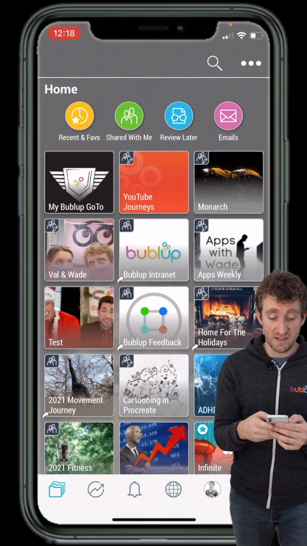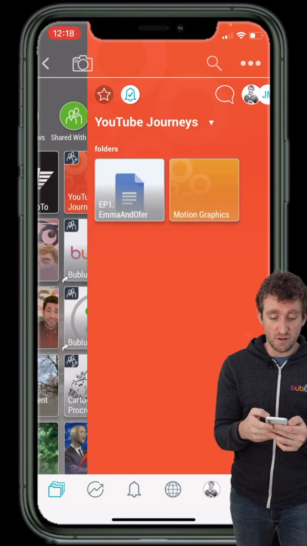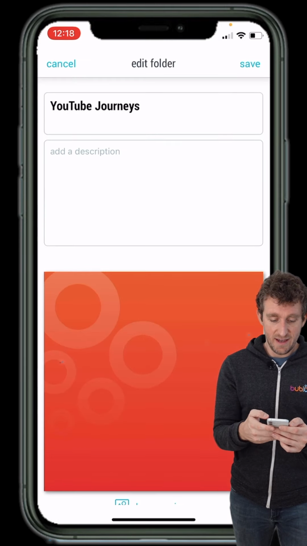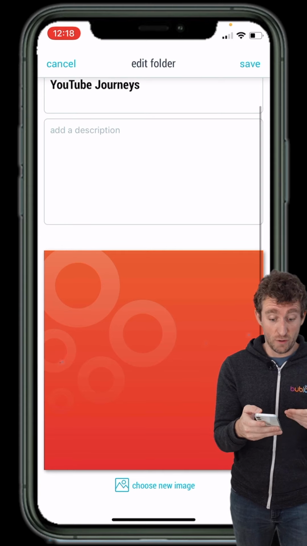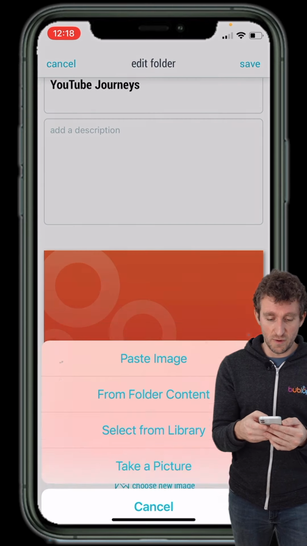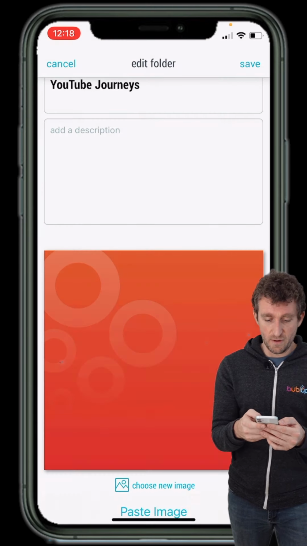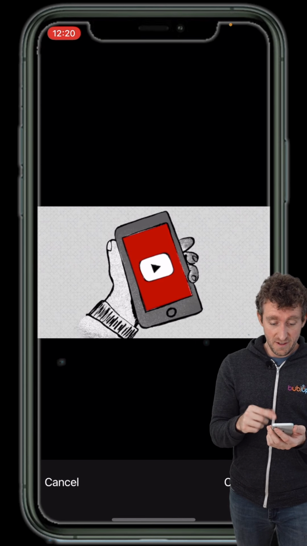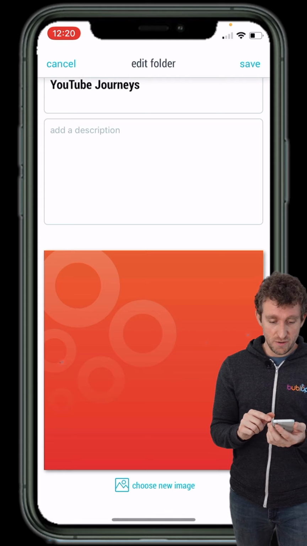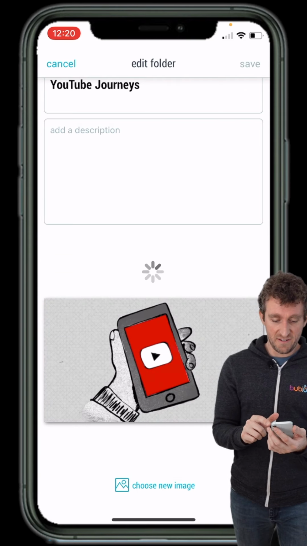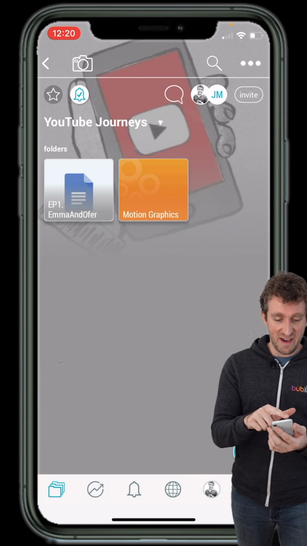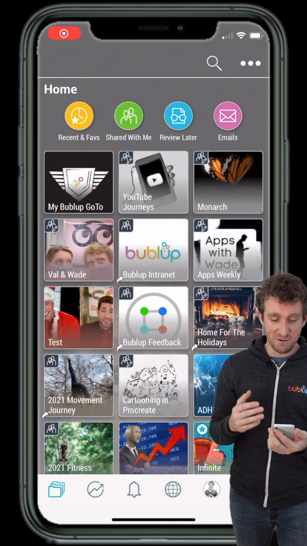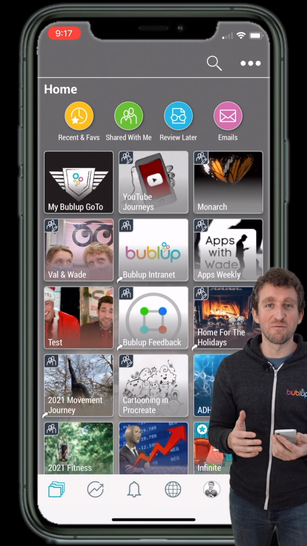Now let's go back to Bubble Up. Let's go to the YouTube Journeys folder, and then do the three dots button, do Edit. At this point, here is what it currently looks like. If I choose new image, I can choose it from library. Once you're in there, you just choose the GIF. It'll pop up right there. Hit choose, it's done, hit save, and then you go back out of YouTube Journeys and watch what happens. It's gonna update, and now your GIF is literally loaded as your folder cover image.